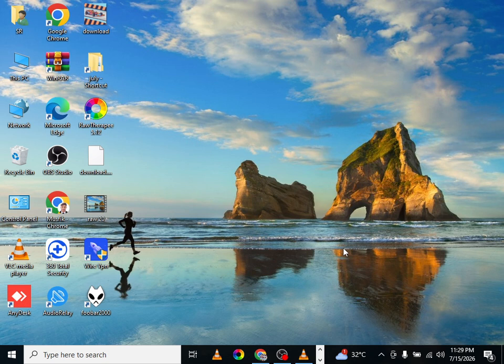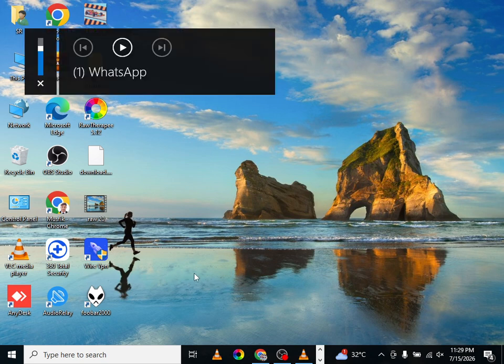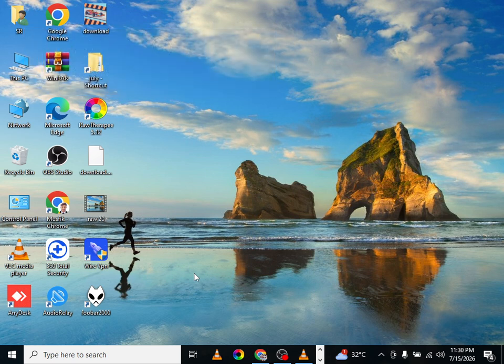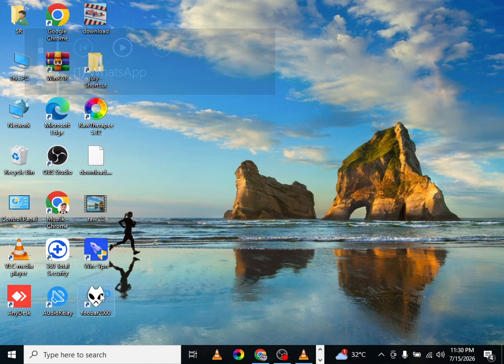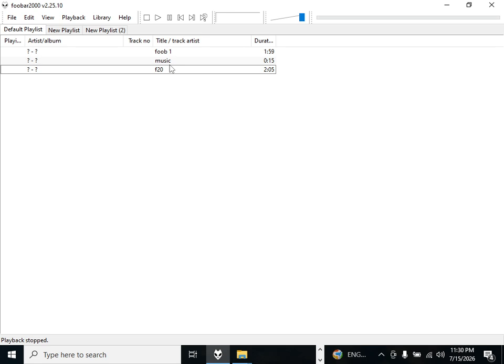Let's get started. First, make sure your speakers or headphones are properly connected and powered on. Also, check that the volume is turned up both in Windows and inside foobar2000. Next, play a song in foobar2000 and verify that the volume slider in the program is not muted or set to a very low level.